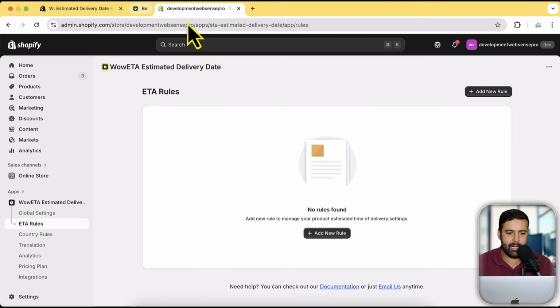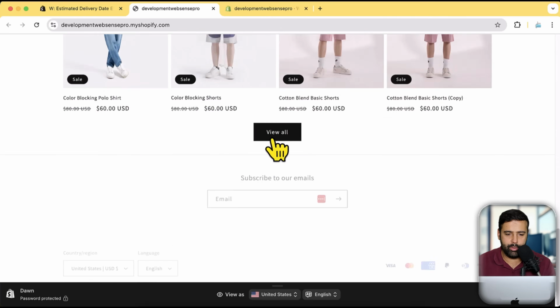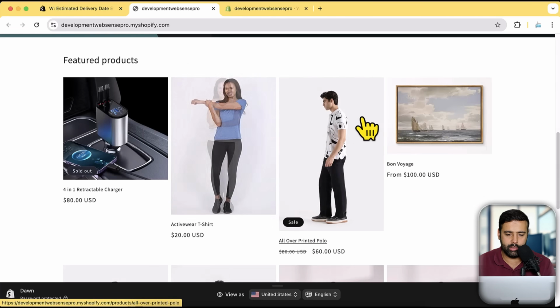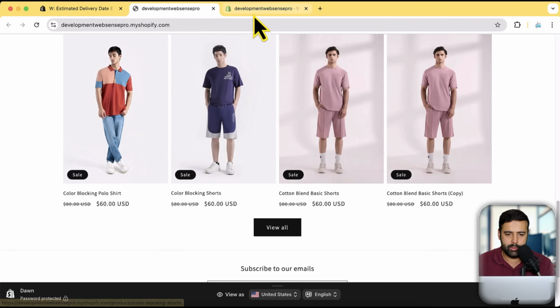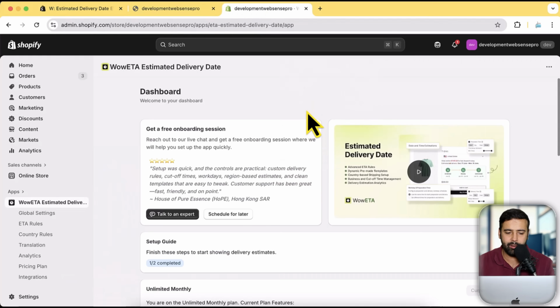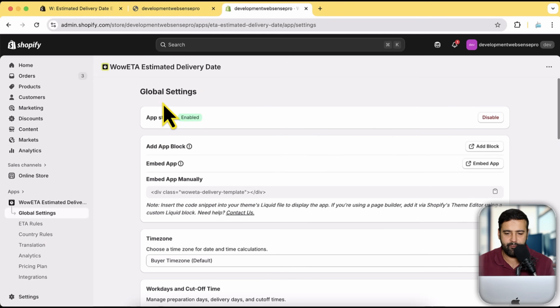And let's close this demo store here and open up my development store on a new tab so I can show you guys. So guys, that is my development store, and we will try adding that Wow ETA on some of the products or all of the products. It's completely dependent on you. So let's go back, and before creating any ETA rule, click on global settings and make sure you have your app enabled. Once your app is enabled, click on add block to add the block of the app in the product page.